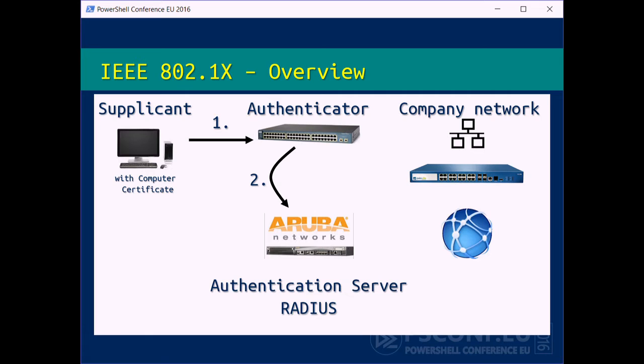And most often, it does it with a computer certificate. So the authenticator reads the first bits, so to say, and passes it to the Radius server. In our case, it's an ARUBA Radius server, but it can be anything. And if the Radius server, the authentication server, says that access is OK, then it sends back the OK message to the authenticator, and the authenticator then turns the port on and the device has access to the network. And basically then everything that is connected there.